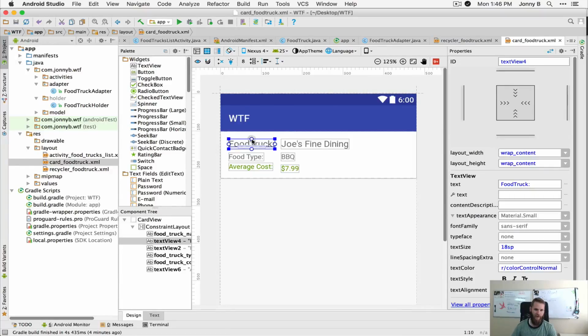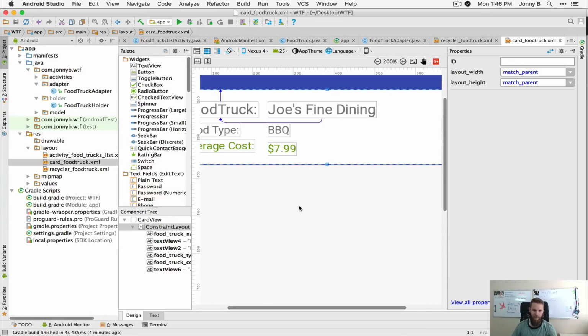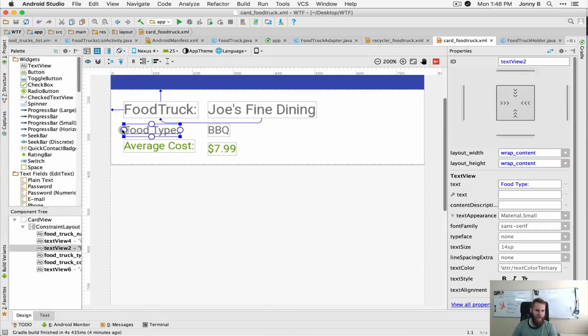For this guy, I'm going to say from the top and from the left, I'm going to keep it at 16 and 16. And this guy here, I'm going to set its baseline constraint to, just kidding, I'm not going to set the baseline constraint, I'll just set the bottom to the bottom. And so then up next is our food type. Let's give ourselves a little bit more room here. Going to close our project here. And I'm going to constrain it to the left and to the bottom of our food truck label. For the barbecue, I'm going to constrain it to the, well, let's keep going up here.